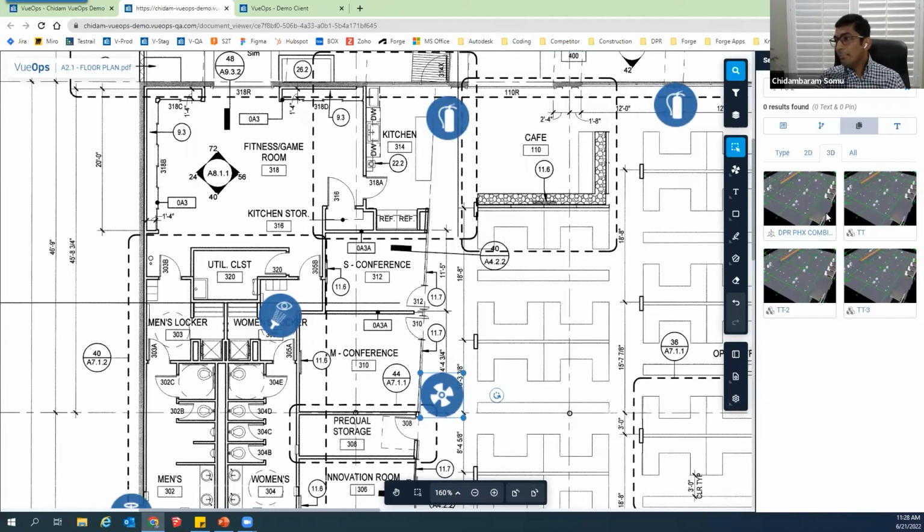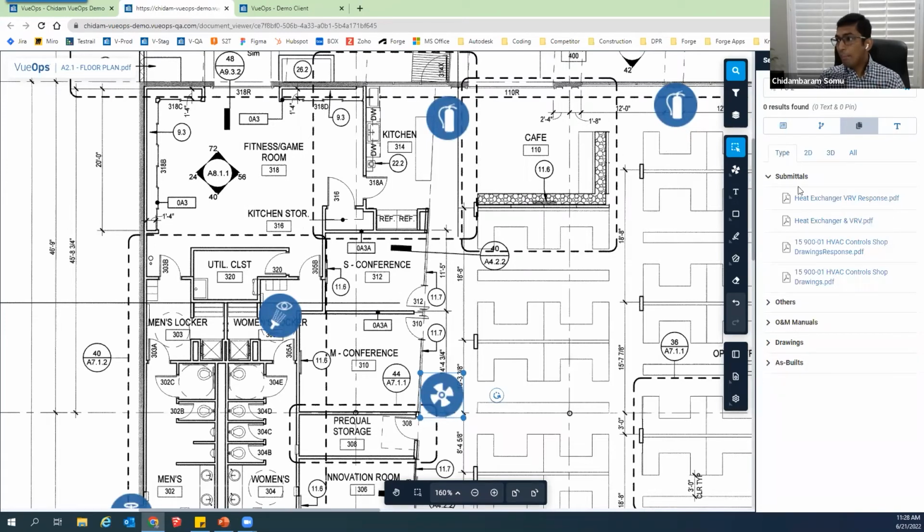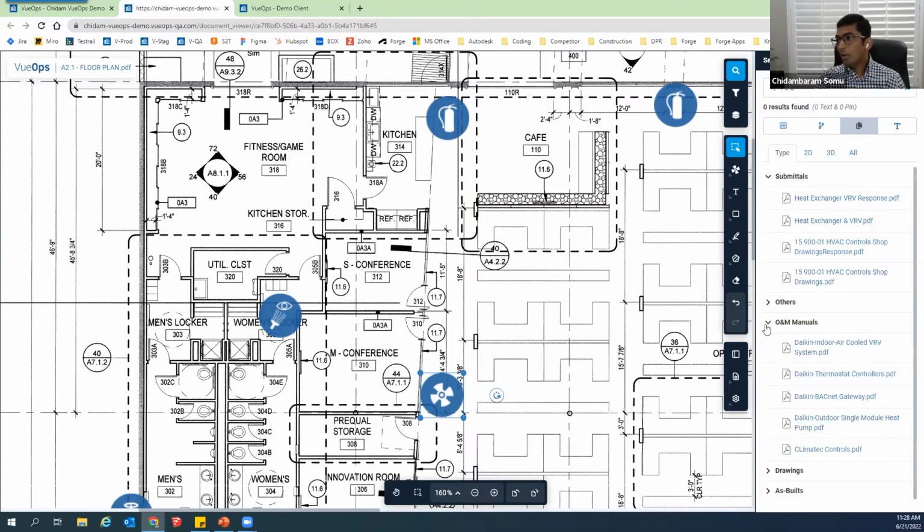And it shows me all the 3D model and can directly take me to that. On top of that, it gives me all the information that is related to the fan coil unit right from the architectural floor plan. So it gives me submittals that are related to the fan coil units, O&M manuals that are related to the fan coil units, as-built photos and videos that are related to the fan coil unit. That's the power of VueOps. Right from one drawing, I can actually find all the information that is related to my search.